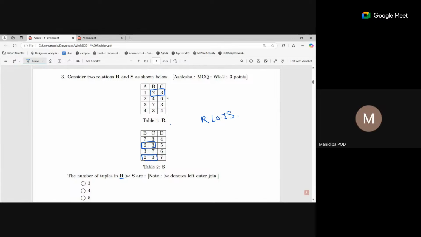For 4, 6, is there a match? No. 7, 3, I have a match. Correct, so this one for 7, 3. So till now, how many matches have we found? 3 matches. Then for 3, 4, is there a match? No. So what is left in the left table? Row 2 and row 4. So they also have to be added.